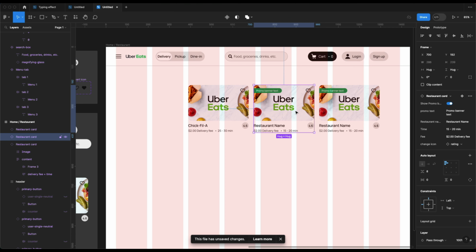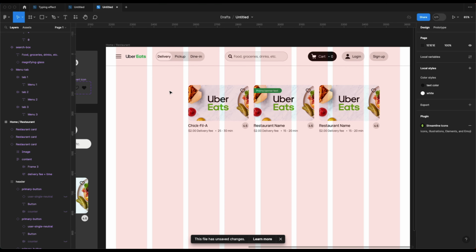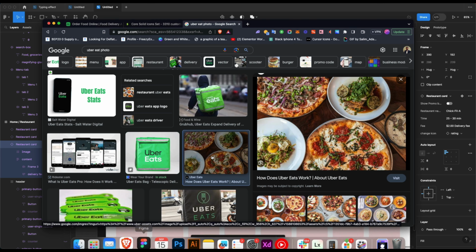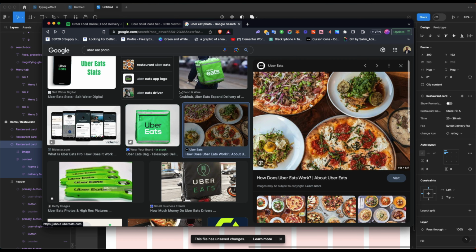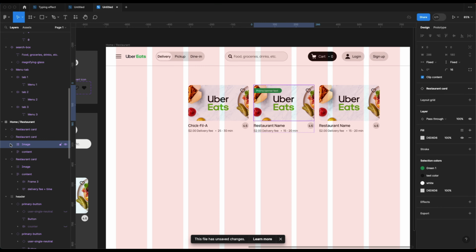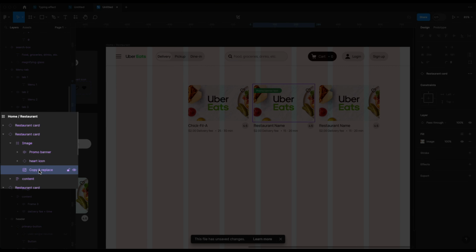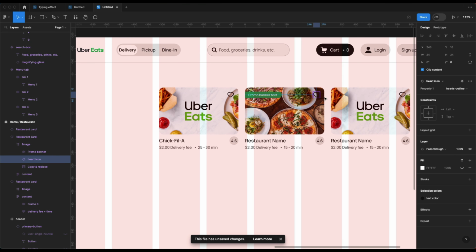That's one great thing with using components. As we make changes to the main component or the parent component, it's updated on the instance as well. I can go ahead and hide the promo banner for this one if I want to, and I can change the image as well. Let's say I have a different image, maybe something like this. This image is a bit pixelated. Let me use this one for the sake of the illustration. I'm going to copy image, come here, open it up, copy and replace, click on it and then press Command V.